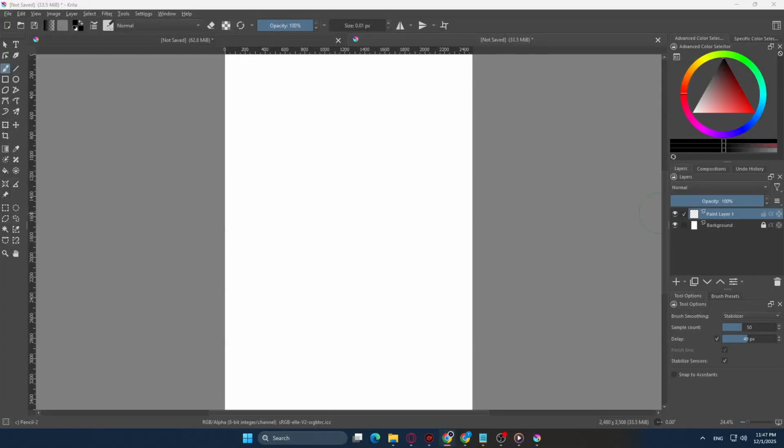In today's video, I'm going to teach you how to import a GIF as animation frames in Krita. If you've ever wanted to take an existing GIF and edit it frame by frame inside Krita, this is the simplest and most reliable way to do it. By the end, you'll have your animation open and ready to tweak, paint over, or extend.